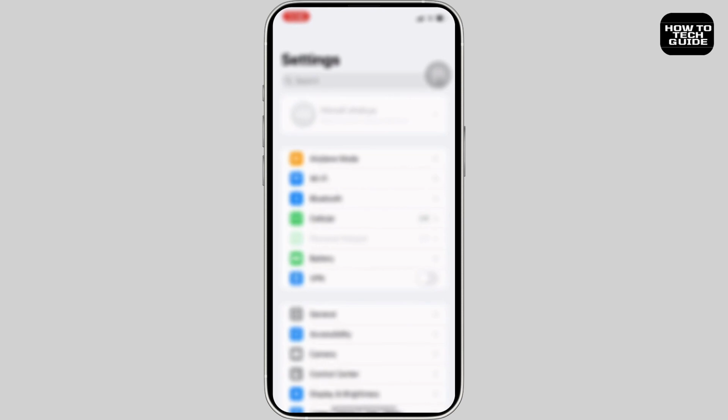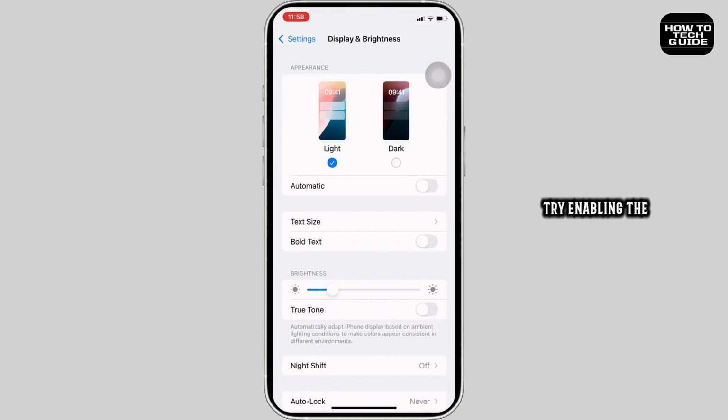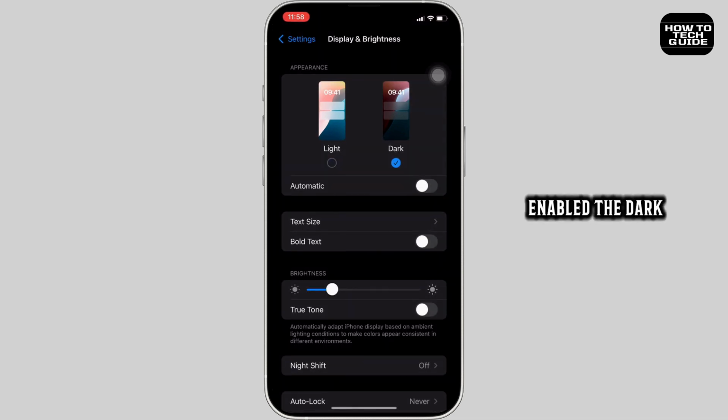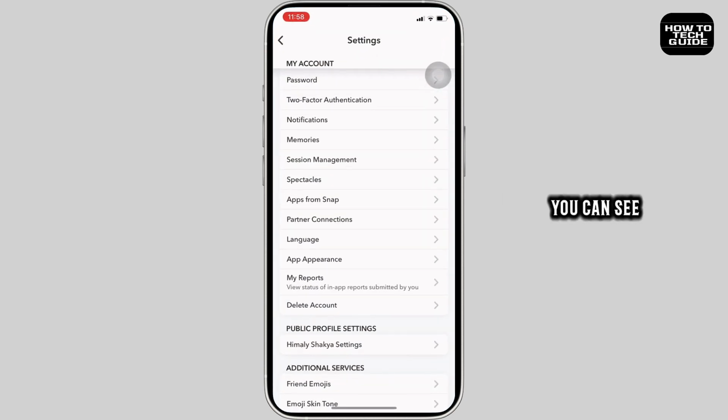So the next thing you can try doing is go back to the previous page and then move into settings. Head over to display and brightness. Try enabling the dark mode. Once you have enabled the dark mode, now if you head over to your application Snapchat, you can see that the dark mode has not been enabled, which means that it is not possible to enable dark mode on Snapchat.